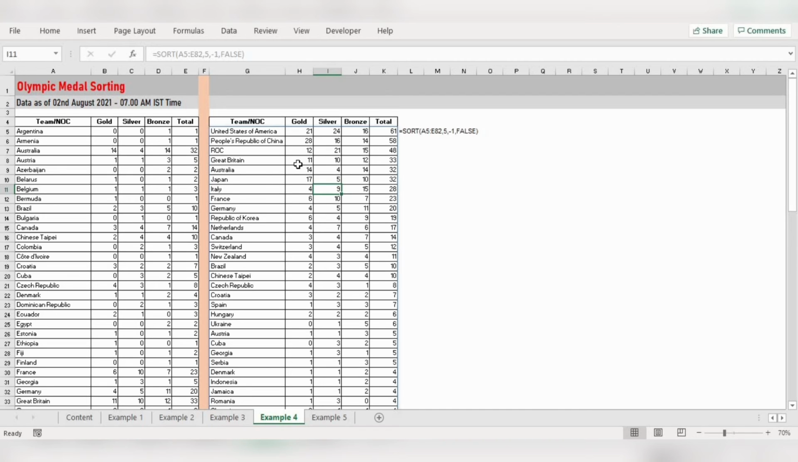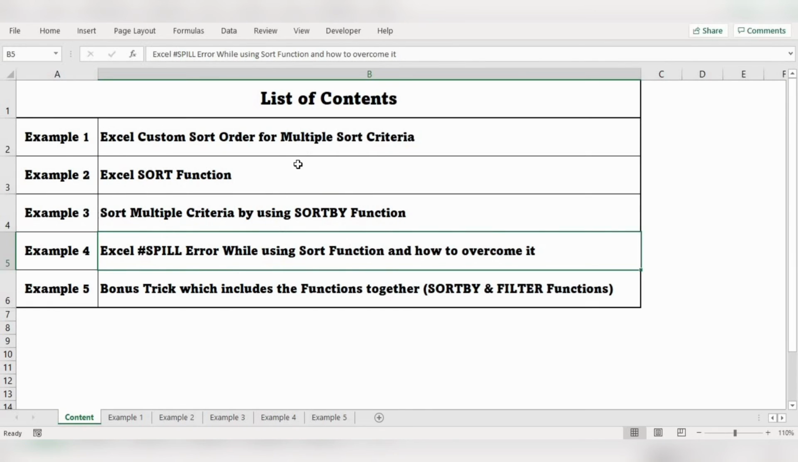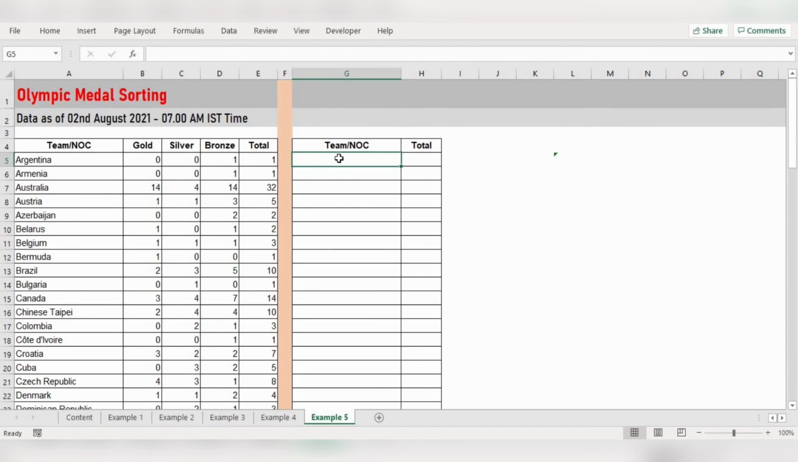Now we can go to our next example, a bonus trick. Example number 5. This is our bonus trick function. Now we are going to use the sort by function and the filter function together. Let's see the example. Here I need the result based on team and I need only the total. I don't want gold, silver, bronze. I need only the highest number of medals country wise.